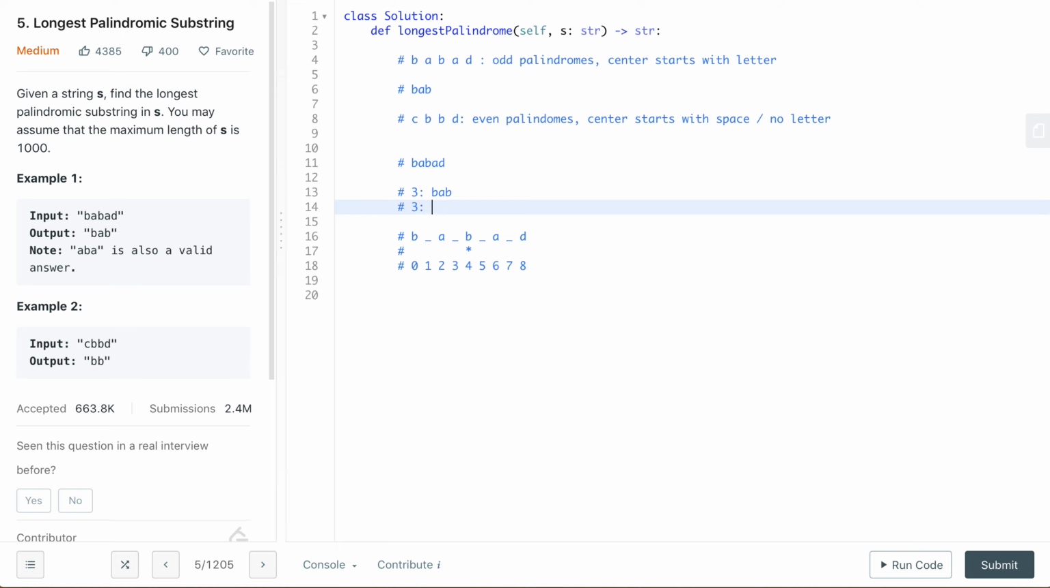And we see in this case that it says ABA is also a valid answer, so we know that even if we have ties in palindromic substrings, we can choose whichever one. That's an important thing to ask the interviewer if we don't see this note. That way we can make sure we're solving the problem that they want. And so yeah, this is the main idea for the problem, and we have enough to code through this.